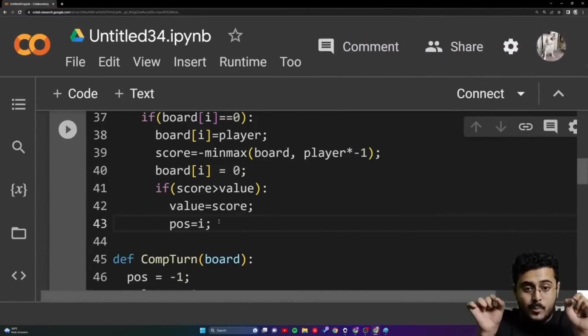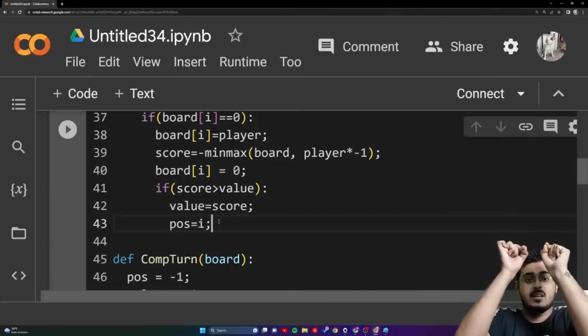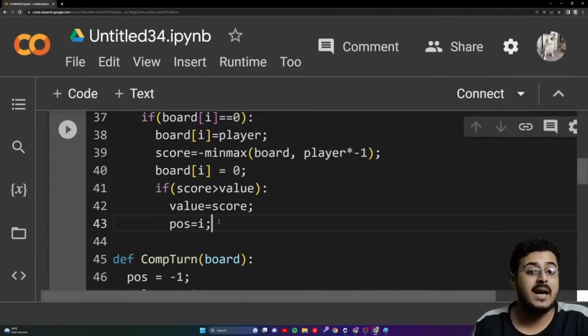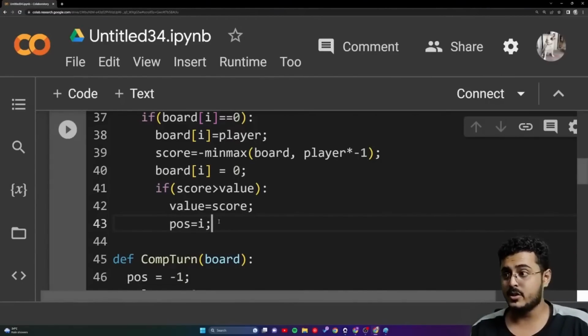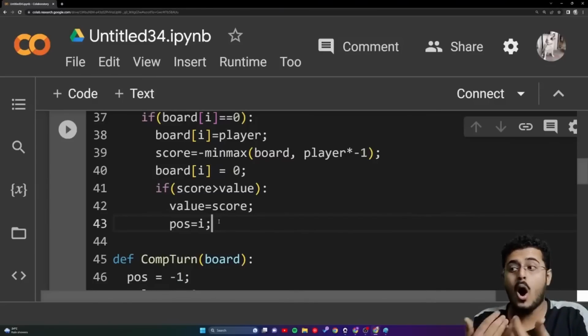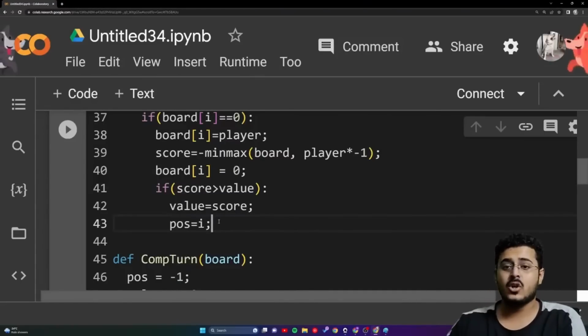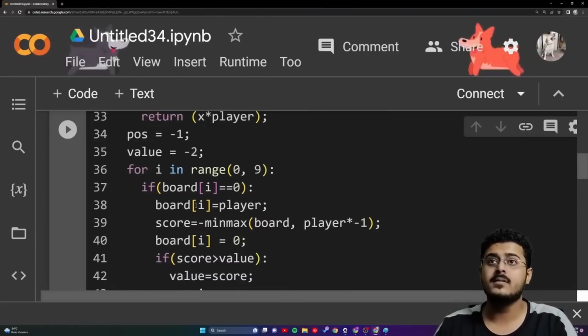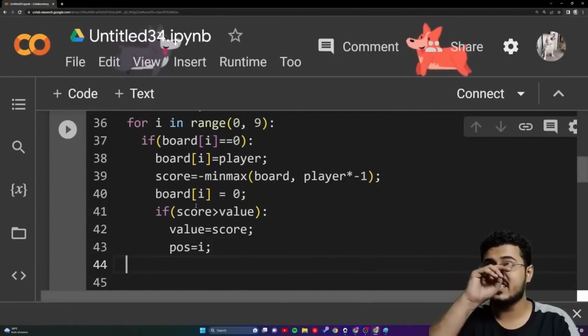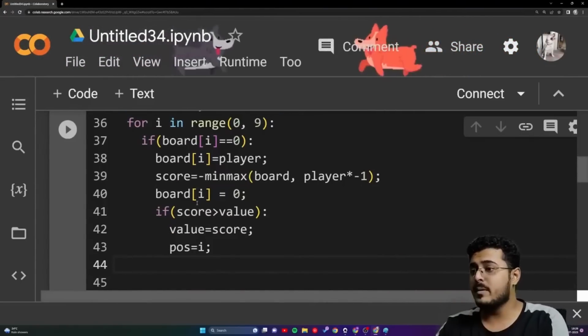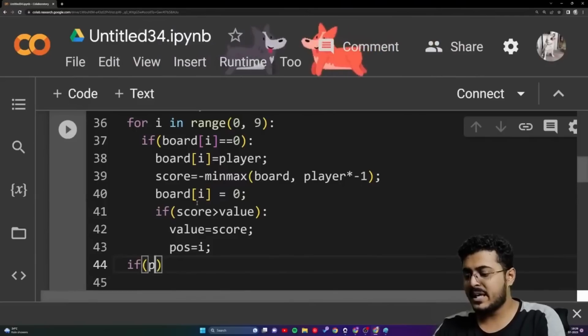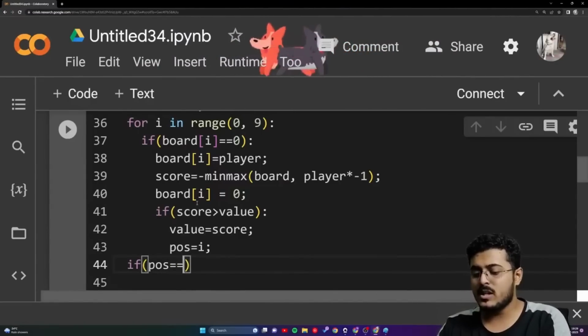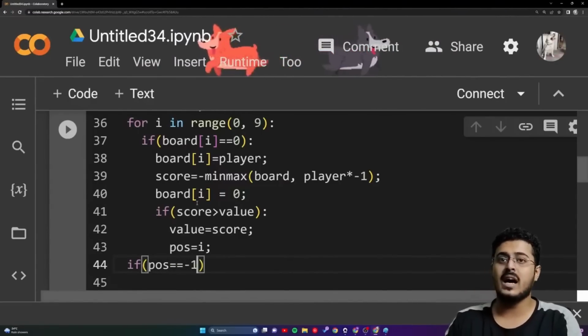Now you need to propagate the values back up the tree. You need to send which value is the best for you to operate upon, guys. So right over here, let's check if everything is correct. Yeah. So now we will be putting up if POS is equal to -1.